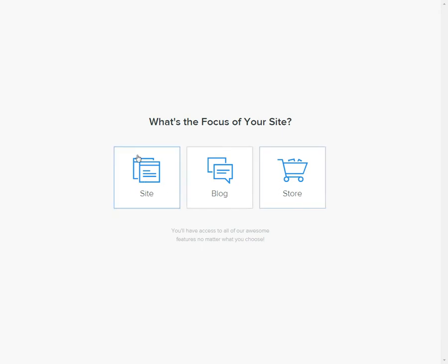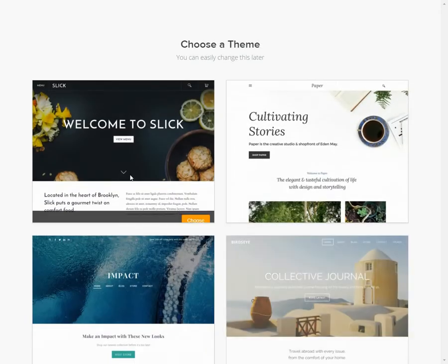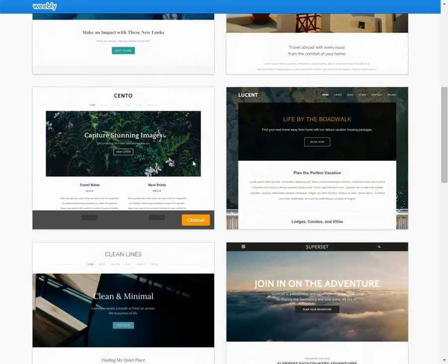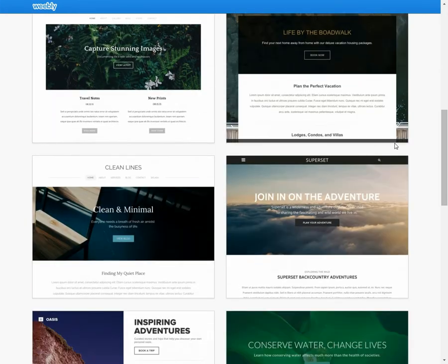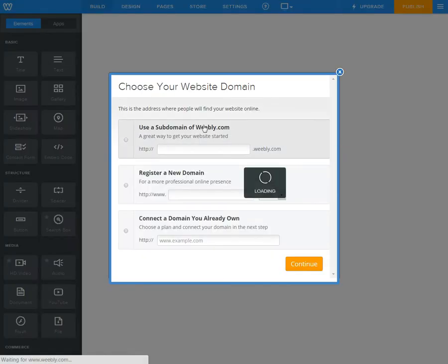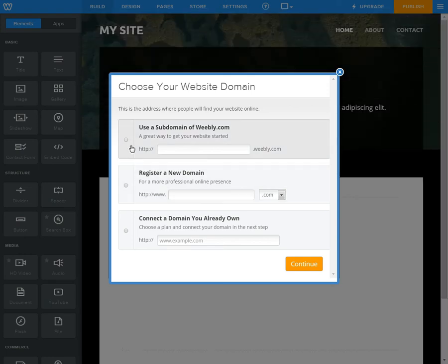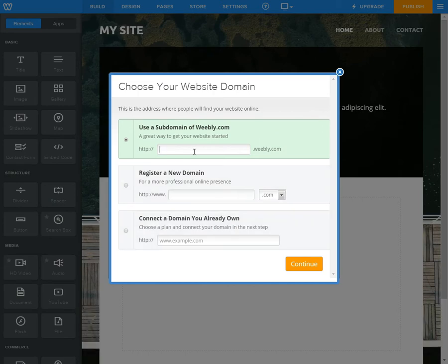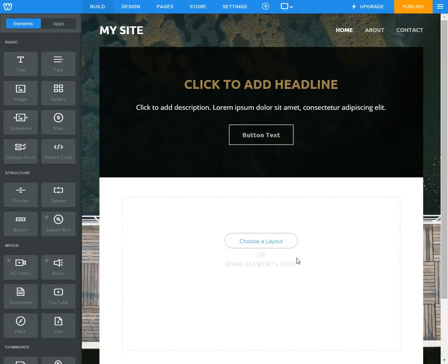And go ahead and just start with a site. That'll be fine. And I'll just pick a template here that'll work. Let's go with this one. Just click choose. Now you can always change it later. It's really easy. You just go into design, and there's all sorts of templates you can choose from. Now the subdomain of Weebly.com is the one you want, because these other ones are going to cost money. So I'll just go ahead and put tech tips sample, and there we go.